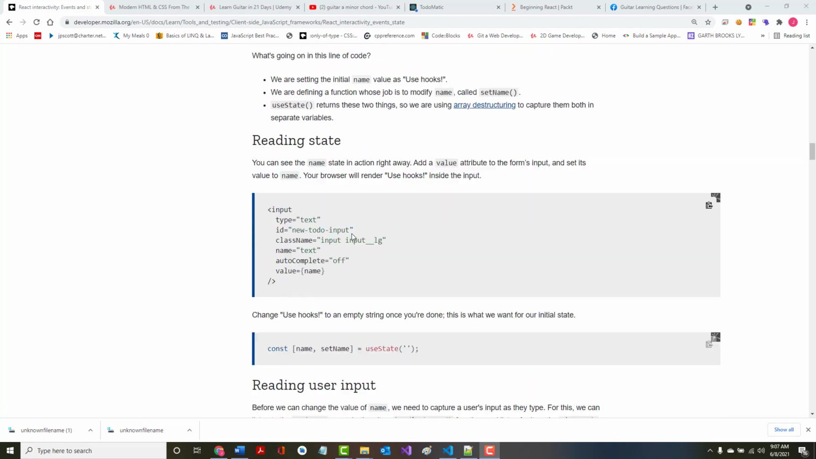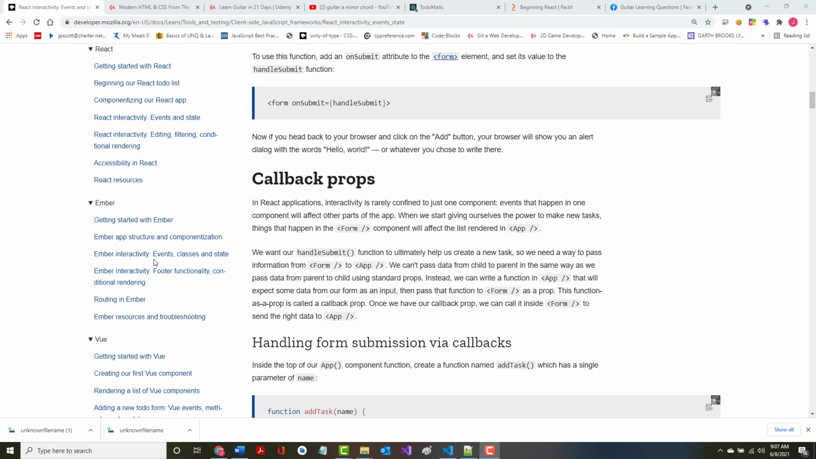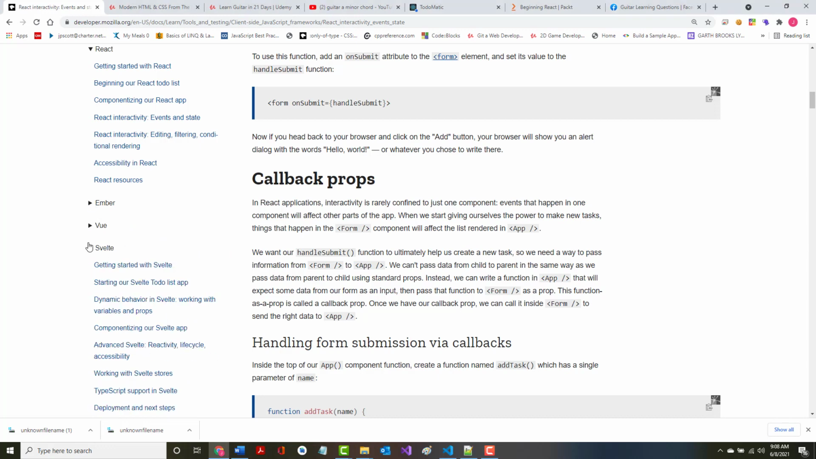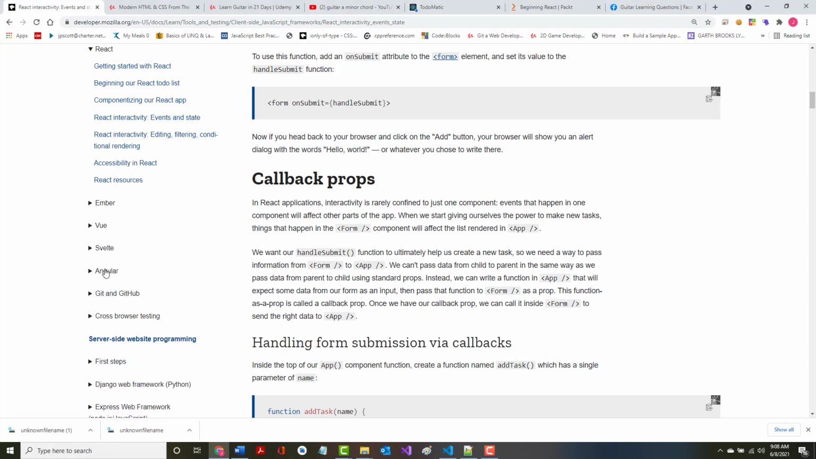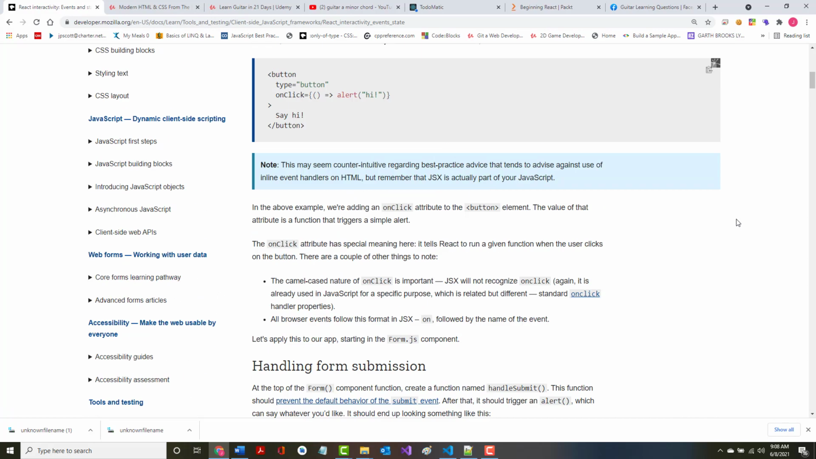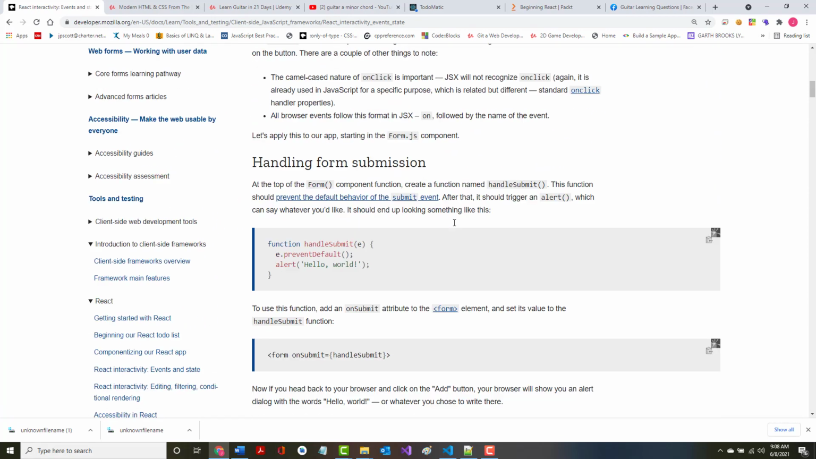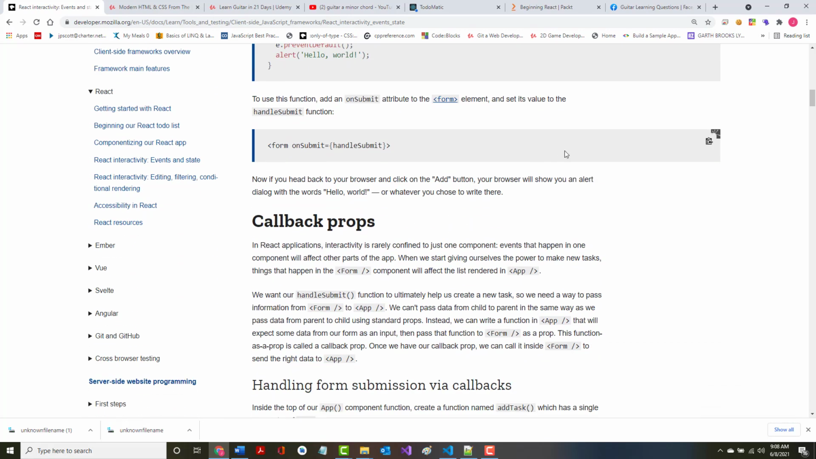And I think I left off trying to look here. So remember, we're not going to cover Ember, Vue, Svelte, or Angular. But last time we did the componentizing. And we were doing the events and state. All right, and I think I'd done this last time, and it wasn't working, let's put it that way. Well, I've gotten it to work.